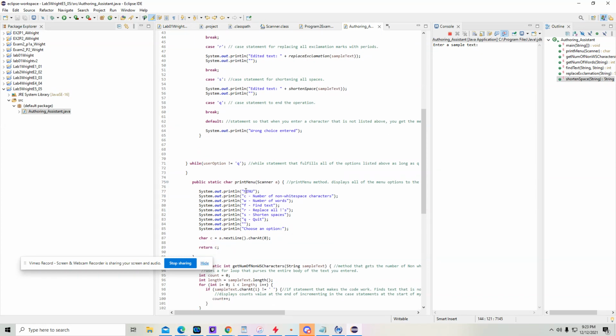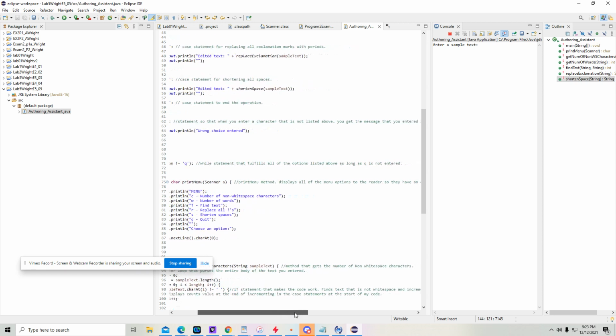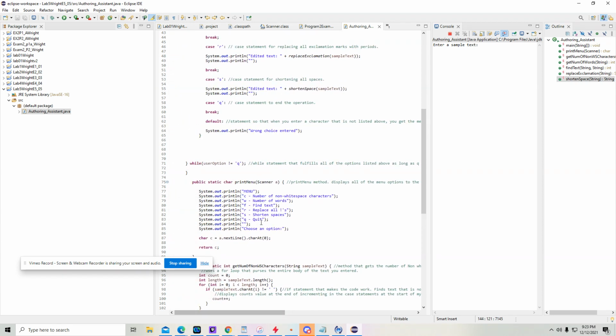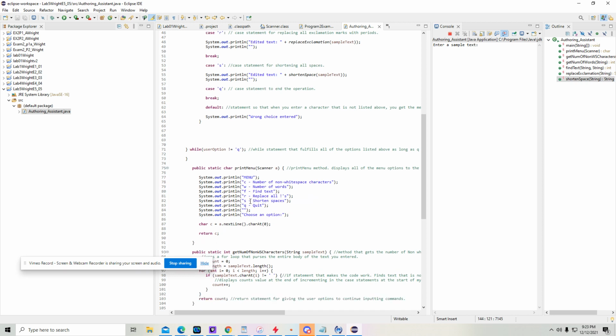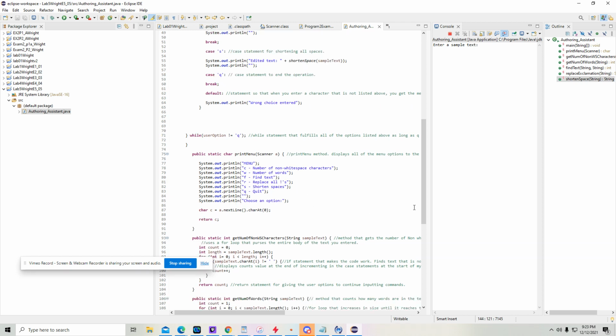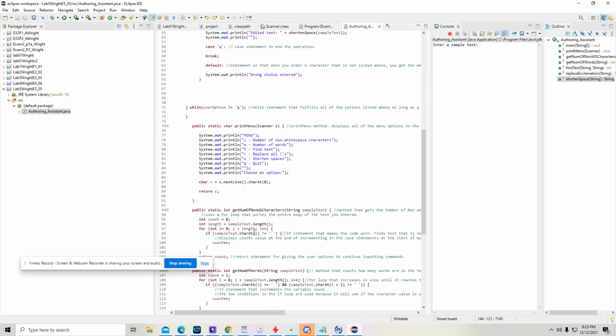So our print menu method right here, the one that shows the menu, is going to display all the menu options. We got the menu: C for non-white space characters, W for words, F for find text, R for replacing exclamations, S for shortening spaces, and our quit statement. We have choose an option underneath that. We have a return so we can choose what else we want afterwards.